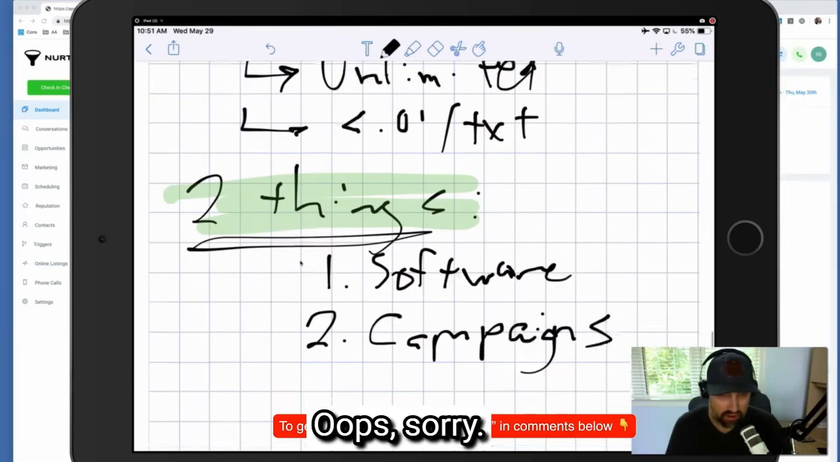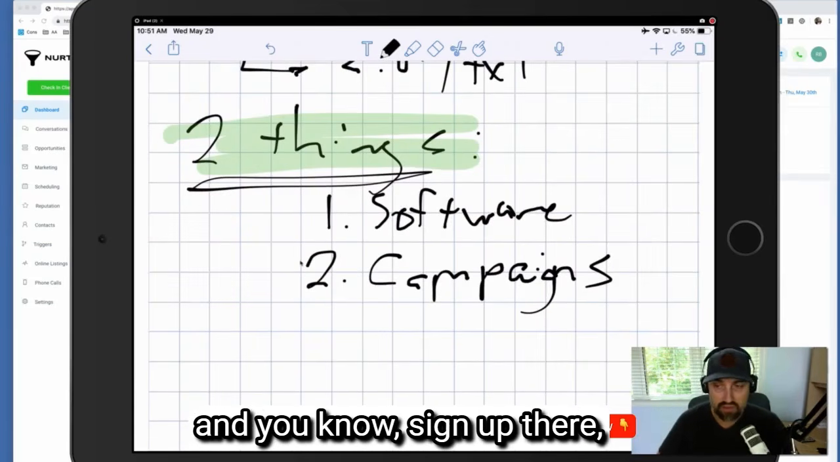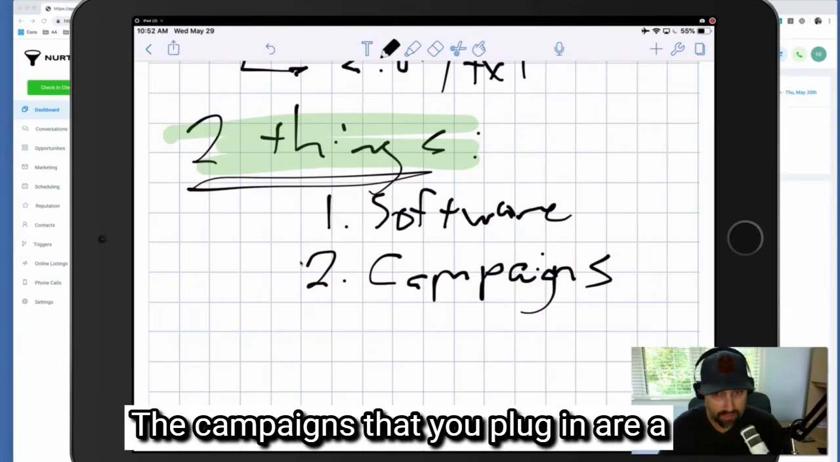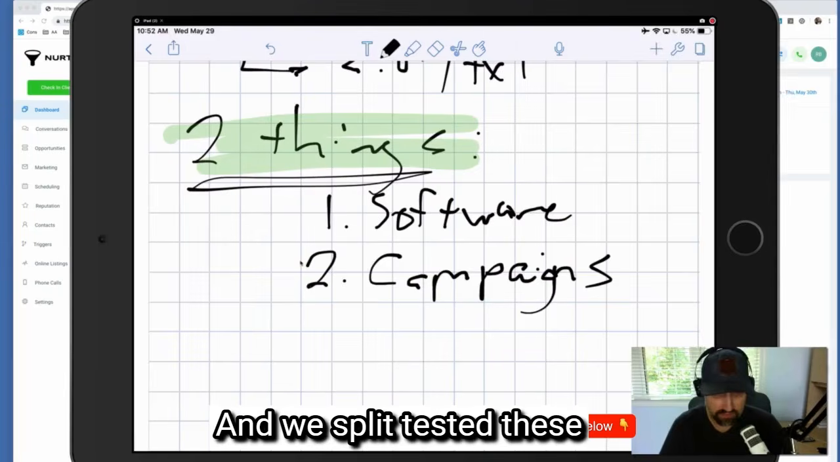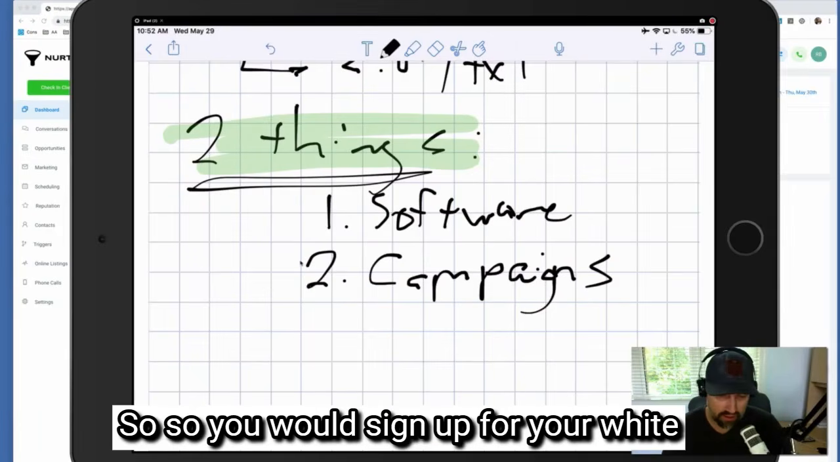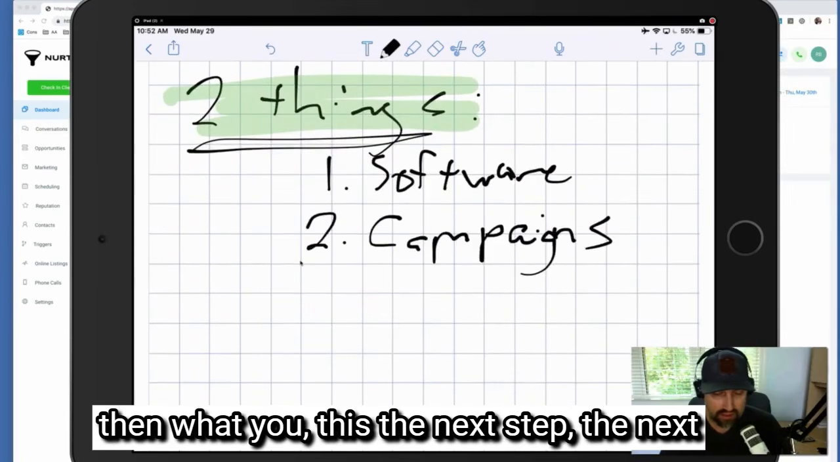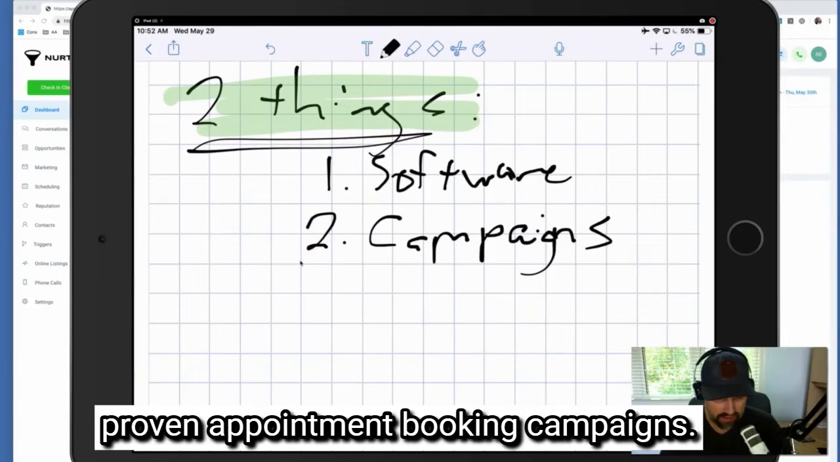Oops, sorry. So the software is just a blank slate. It's like if you sign up for Infusionsoft, it comes with nothing in it. You're just staring at a blank canvas. The campaigns that you plug in are proven appointment booking campaigns, and we split tested these things to the high heavens. So you would sign up for your white label software, slap your logo on it, and then the next thing that you want to do is install some proven appointment booking campaigns.